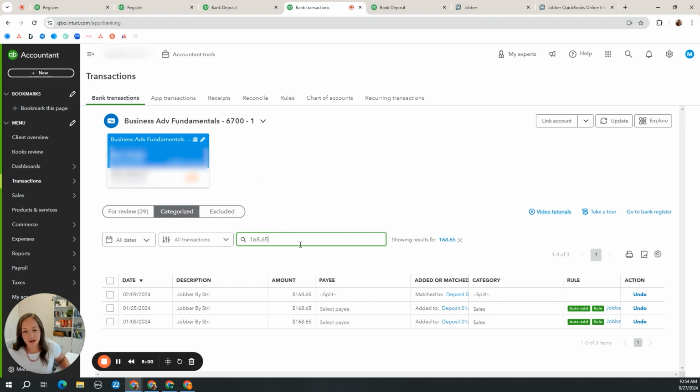From there, inside of the search box, put in the dollar amount you're looking for, and it does need to be specific. So if I just typed in 168, these amounts would not pop up. But if I do look for 168.65, 3 options pop up, one of those being the ones that I just looked at from our profit and loss. With that, I can see some differences here.